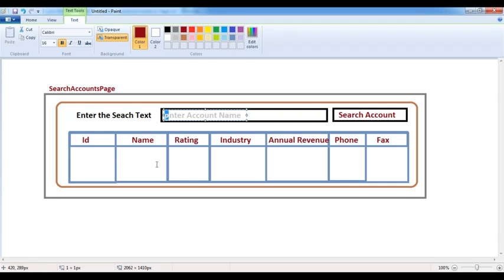Now tell me, how can we implement this kind of requirement? Tell me your approach.